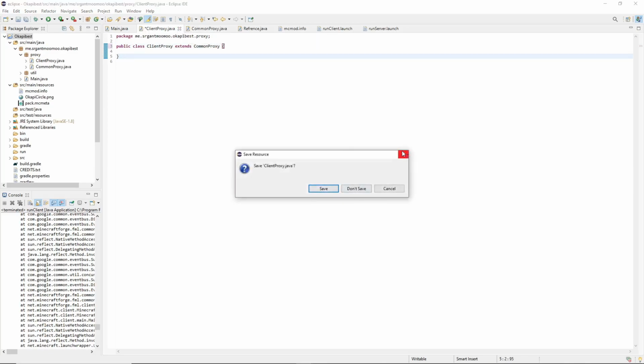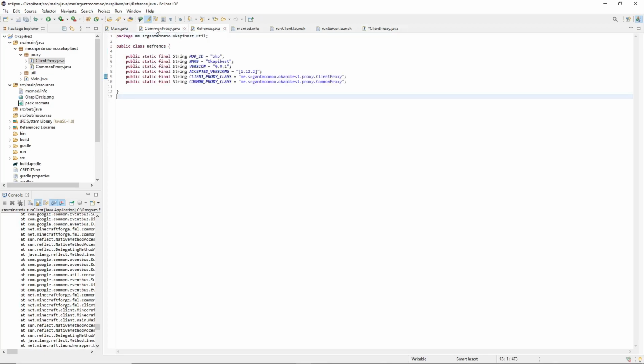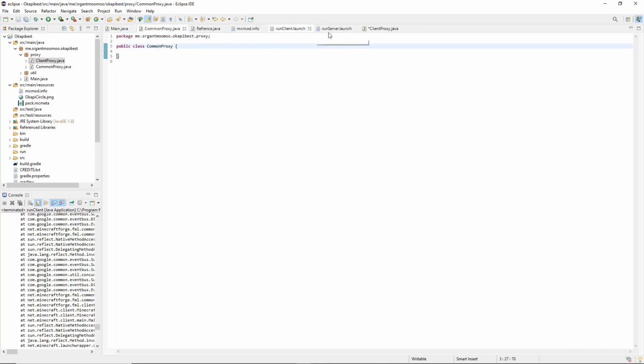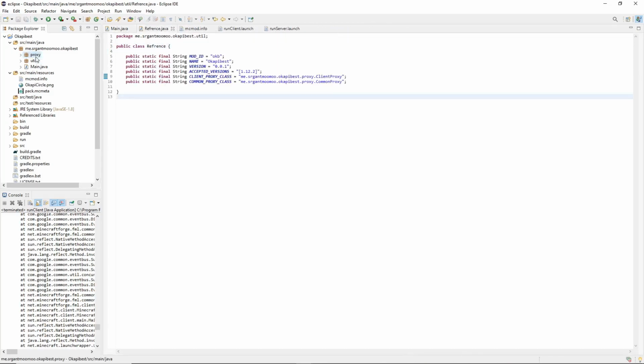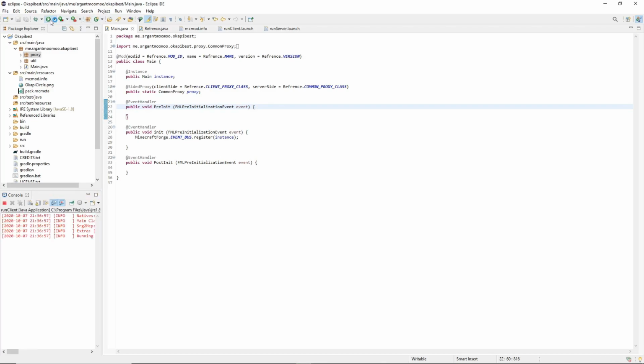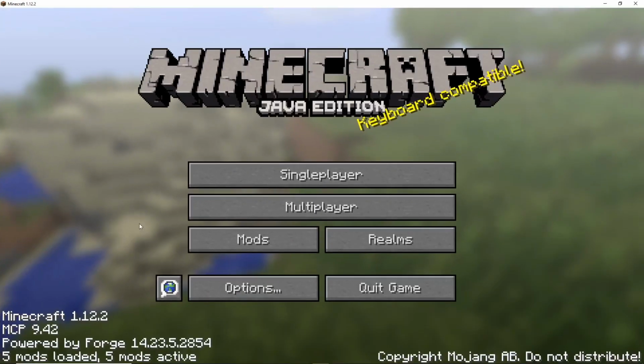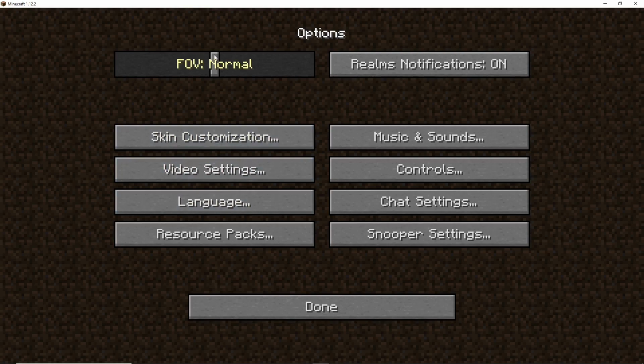And then for the most part, you can just leave these alone, and we're gonna leave them alone, but you have to add extend common proxy to your client proxy, and then you can save, and then you can leave those alone for basically forever for now. I think that was the only problem, so I hope it works this time. We're just gonna launch it again. Okay, so once your game loaded up, I'm actually just gonna change a few options real quick.